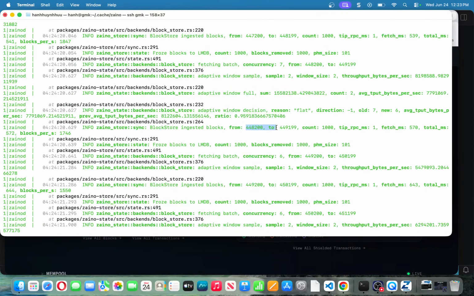Oh yeah, it's going from 448 to 4, so that's 1000 blocks from this range to this range. It took half a second to fetch these from ZebraD. That's pretty fast because ZebraD is running on the same node as Zaino. So it only took half a second for these 1000 blocks. And our ingestion time is 572. So it only took 2 milliseconds to process these 1000 blocks.